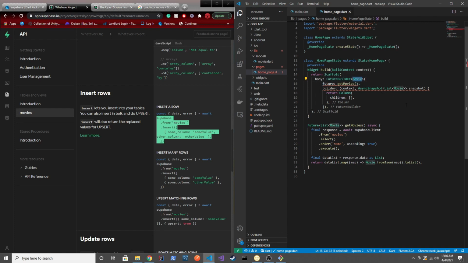Okay, and now just to get back to this, it looks like I need to change this to list of movie type. That was my bad. And now that we have a snapshot here with our movies, we can go ahead and map that into, I don't know, maybe let's do a list view. And we can just do list tiles here. So we'll map snapshot data, where data here is our list of movies. And then we're going to change e to be a movie. And we'll return a list item for each movie, or list tile.